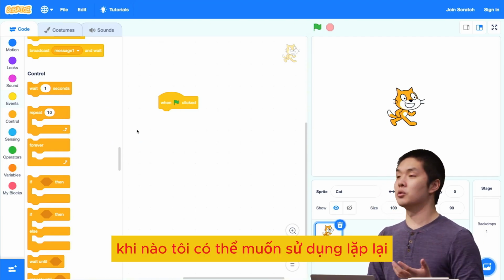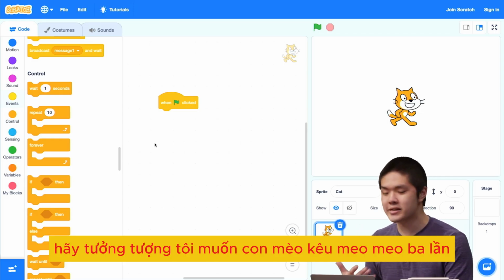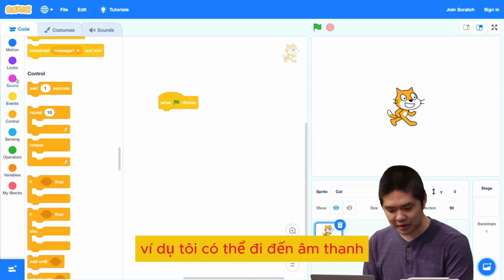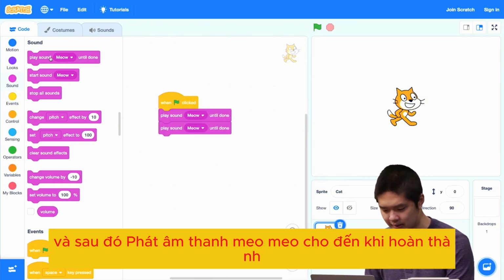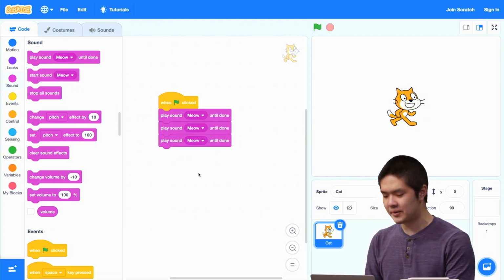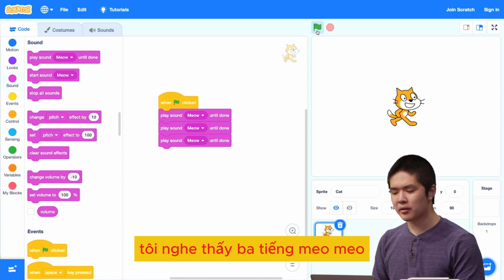When might I want to use a repeat block? Well, imagine I wanted the cat to meow 3 times, for example. I could go to sounds and just play sound meow until done, and then play sound meow until done, and then play sound meow until done. And now when I press the flag, I do hear 3 meows.